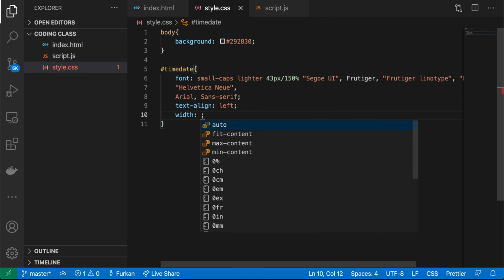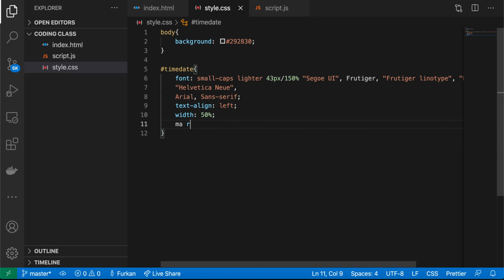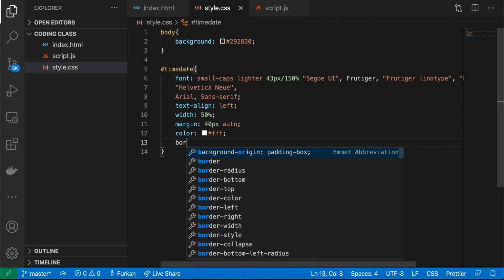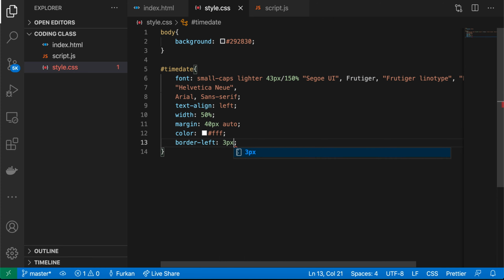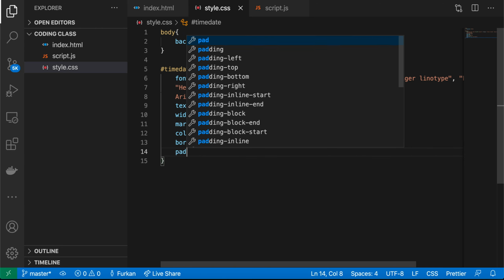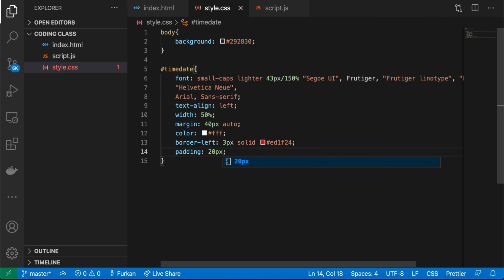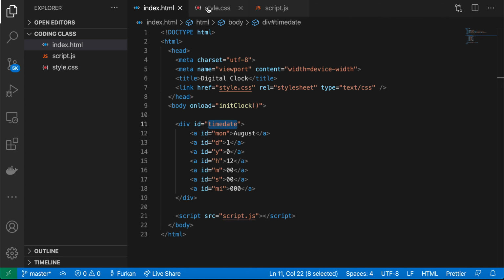Now we will have a text-align on the left, a width of 50%, margin of 40 pixel, color of FFF, which is the color code of white, and border-left will be 3 pixel and solid, and we will give the red color code of ED1F24, okay, and we will say padding lastly 20 pixel. Okay, so this was all for our HTML and CSS file.